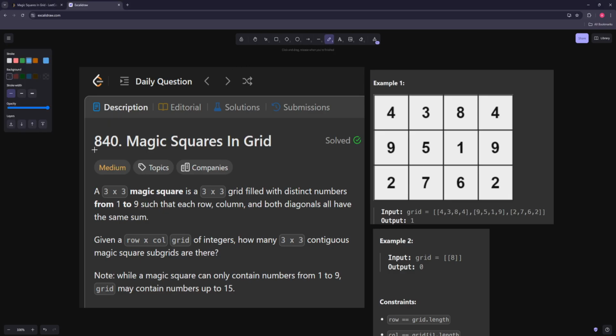In this video we're going to be working on magic squares in a grid. A 3x3 magic square is a 3x3 grid filled with distinct numbers, such that each row, column, and both diagonals have the same sum. Given a grid, how many 3x3 magic squares are there?